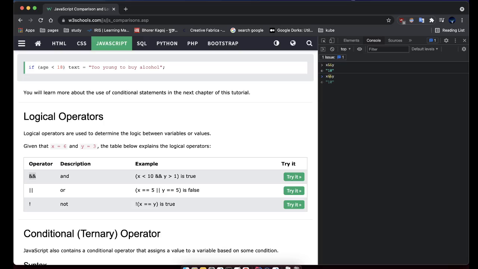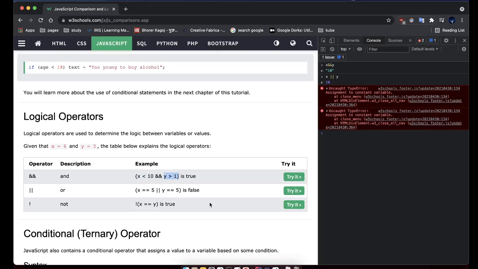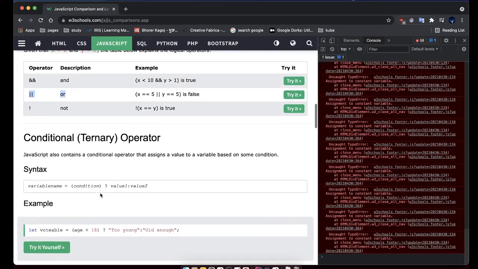Or, we can also define or, so something like this. So how it work is like in compare. So let's say here is the example, right? If x is greater than 10, x is less than 10 and y is greater than 1 is true, and this is similar to or operation. So there is another one called ternary operator.